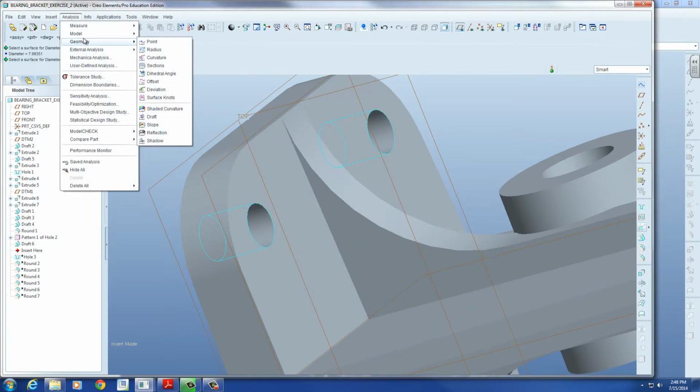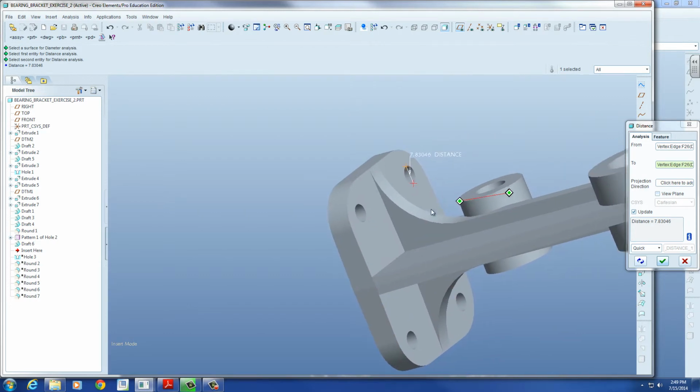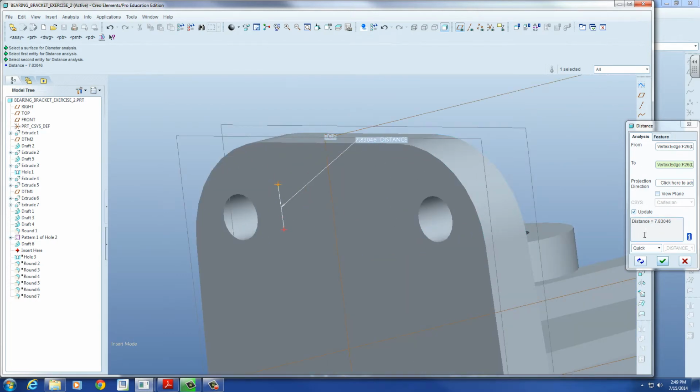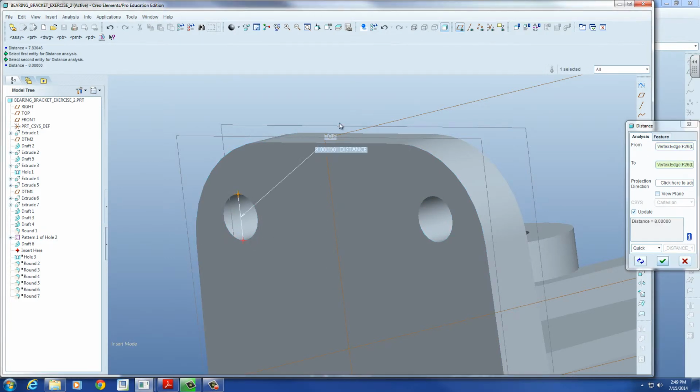So we can measure, since we have 2 points, 2 surfaces on each, we can measure distance from point to point. 7.8. What was the other one? 7.99 or something? And 7.99 was probably the average of the two. So it was 7.8. So it's 0.2 difference of 1 millimeter. 1/10 of a mil.